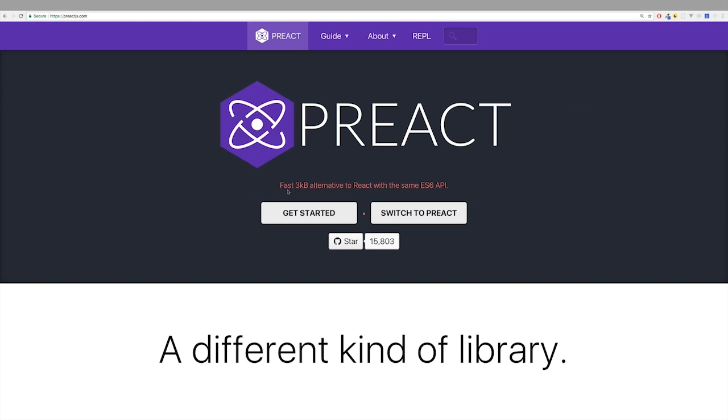It's only 3 kilobytes big, and it offers pretty much the same API React does, with some deviations, but not that many. So should you always use that? Are the creators of React stupid? They are not. There are differences, and I will talk about these in the next lecture. But for now, let me explain what Preact is.